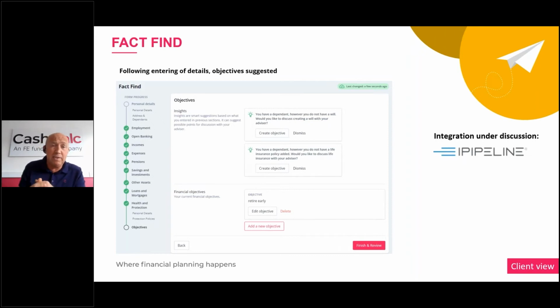We're talking to iPipeline now and saying, look, guys, if we do this, can we build an integration? We can send the data, or the advisor can send the data straight across and get some quotes straight off here. So I'm just trying to do quick buttons to save you 5 minutes here and there.